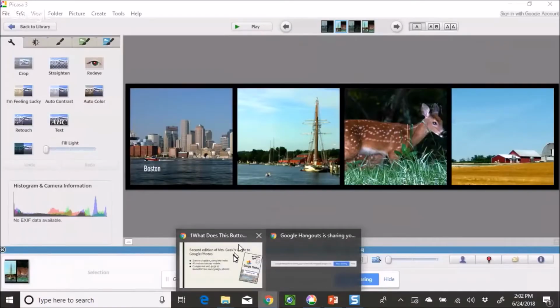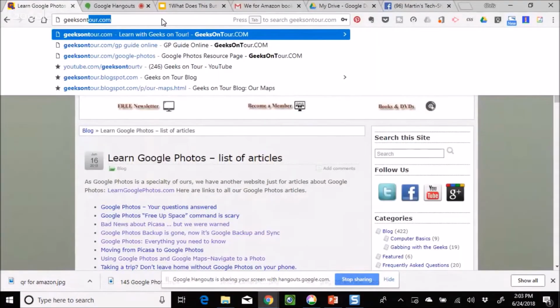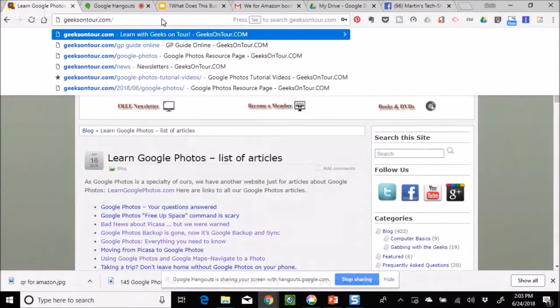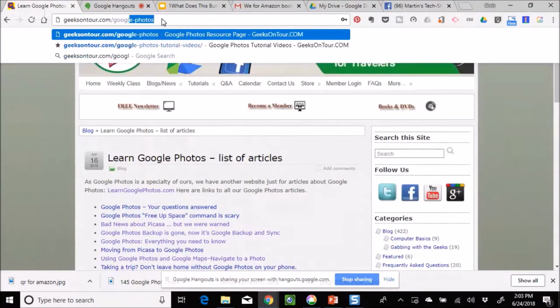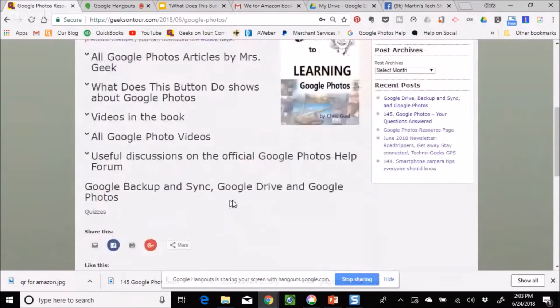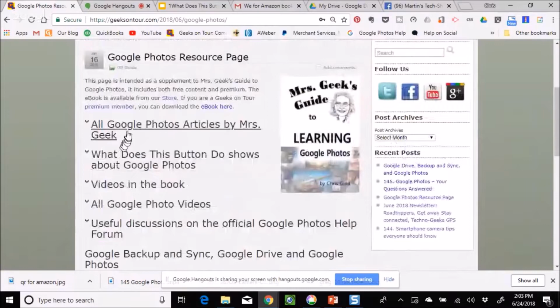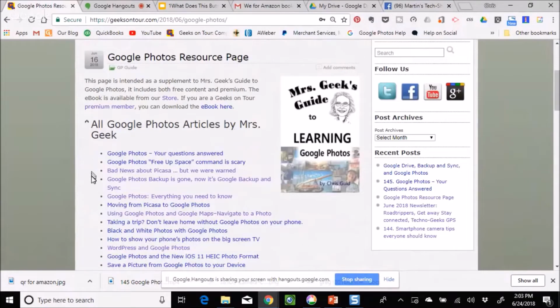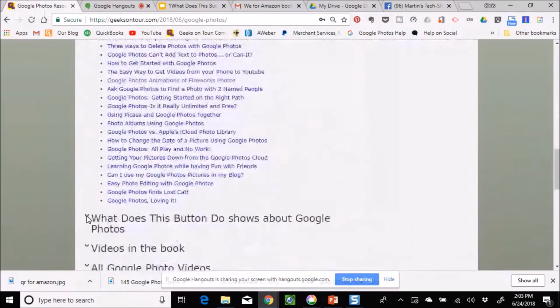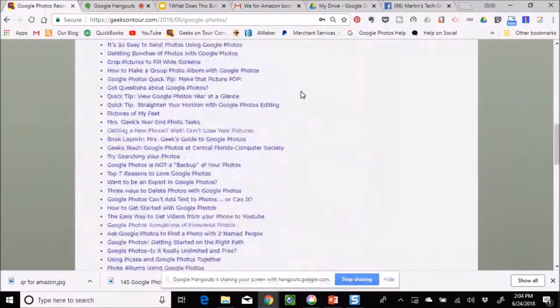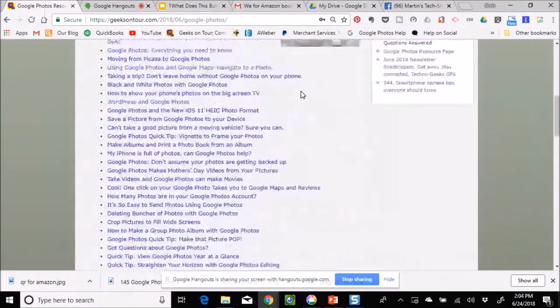Go to Geeks on Tour, and then /Google-Photos. And there's all stuff here, but one of the things I am proudest of, if you click right here, all Google Photos articles by Mrs. Geek. Click there and you will just see maybe 200 articles on using Google Photos. And those are all free.